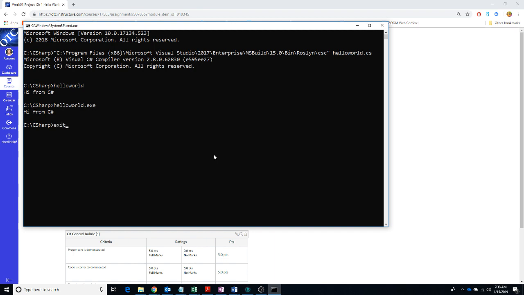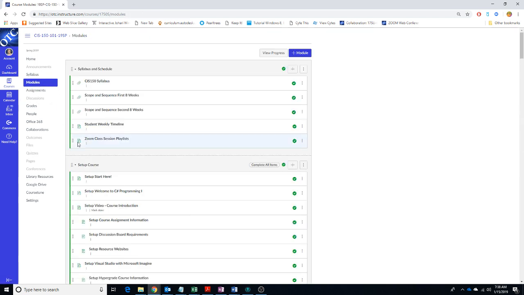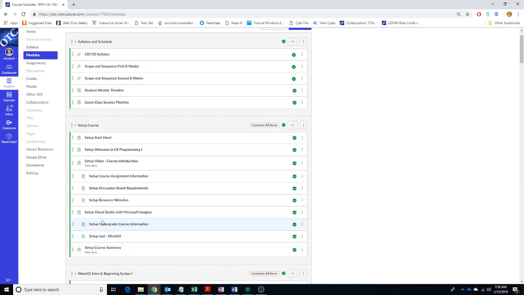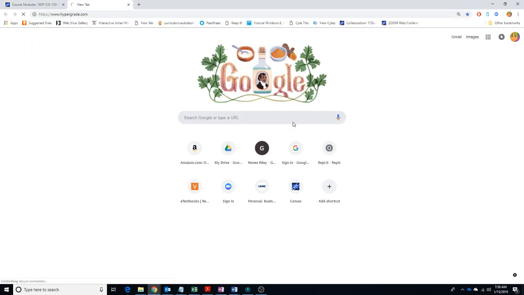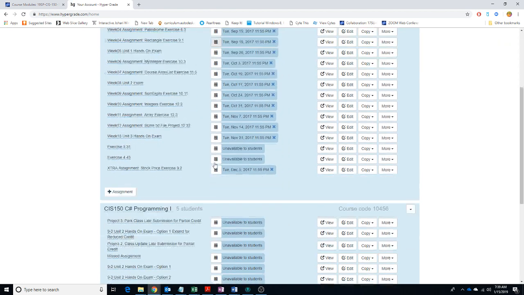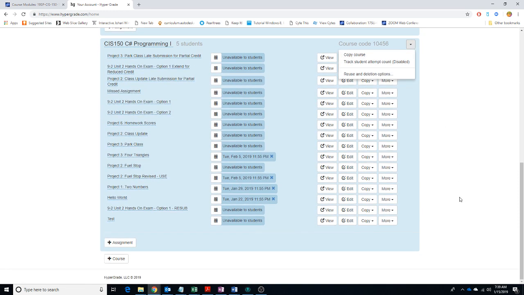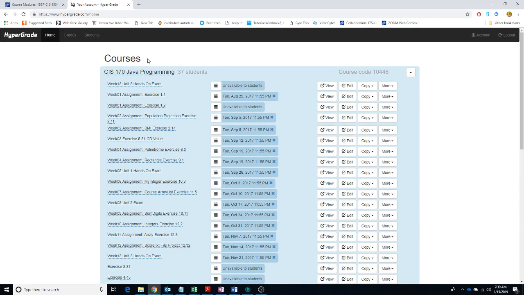Now I'm going to close out of this command prompt, and let's go to Hypergrade. Now you'll find instructions for setting up Hypergrade in your setup module. And you'll find our course code and all that kind of information in the Hypergrade course information setup. I'm going to go to Hypergrade and sign in. And I want to go to our course and let me see somewhere I can be a student.